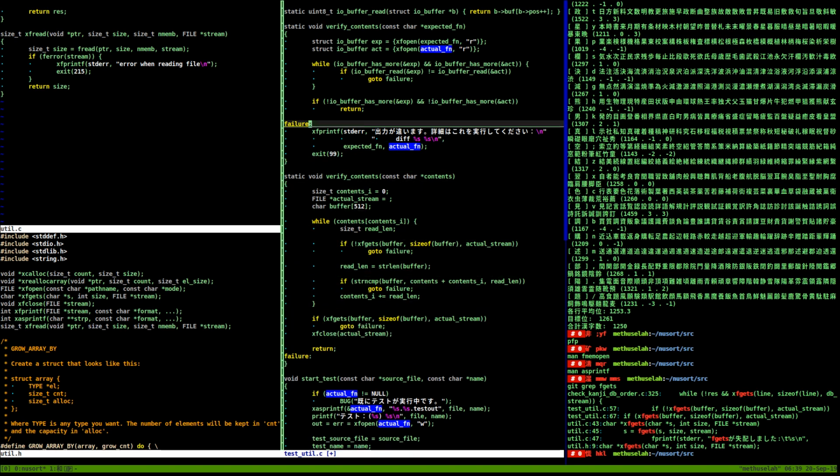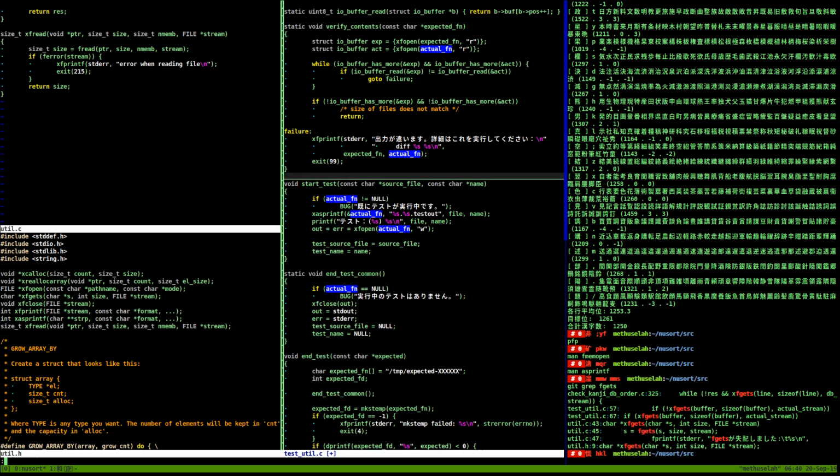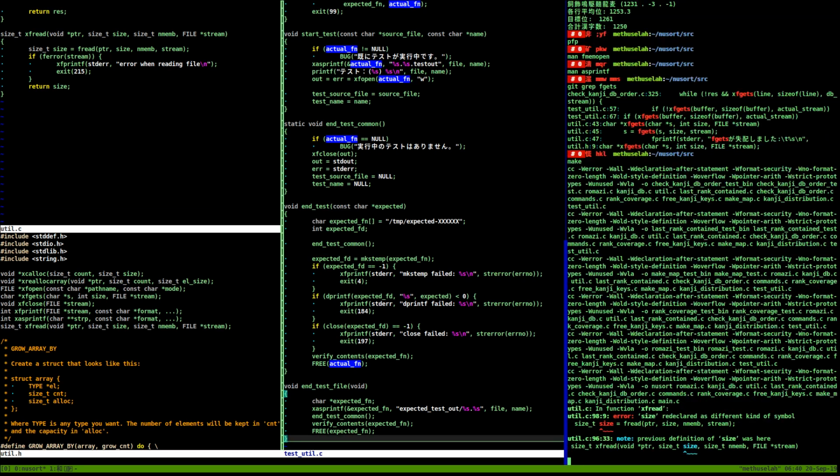Let's change this. We'll say, how about, let's see, change it. Okay, size of files does not match. And this can all be done away with. Start test, end test common, end test file. Okay, let's see if that actually builds.